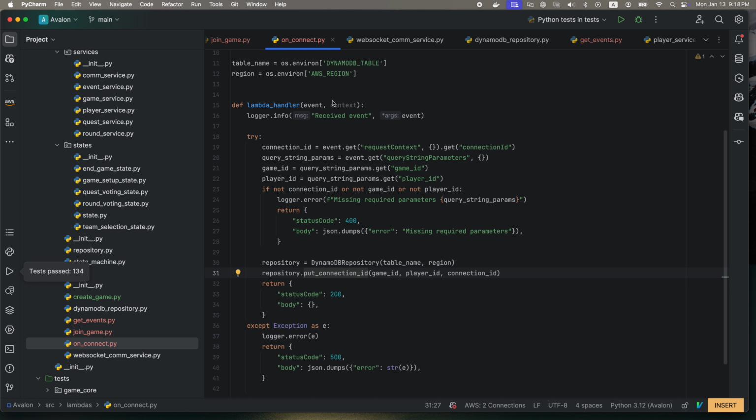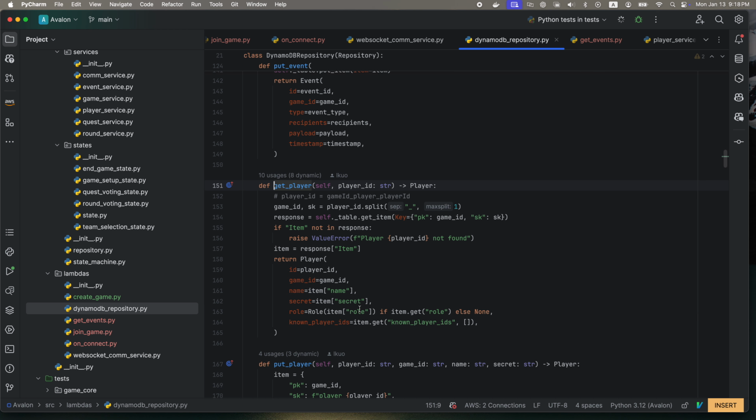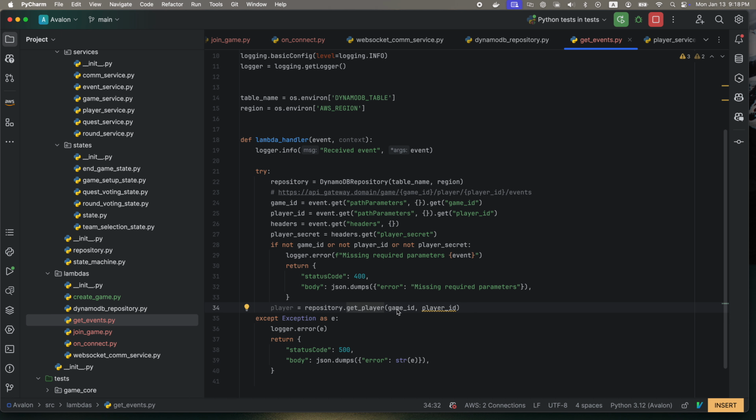Yeah, not really worth it because on connect it should be fine, but here when we get the events, just in case, I mean this is a very naive way of identifying someone, so let's just put it there for the sake of it. So player, we can get it from the repository. We can just get it from player ID.